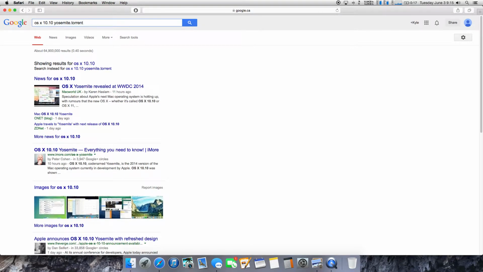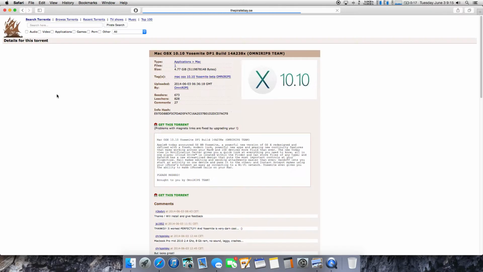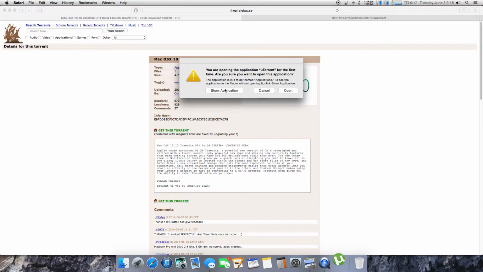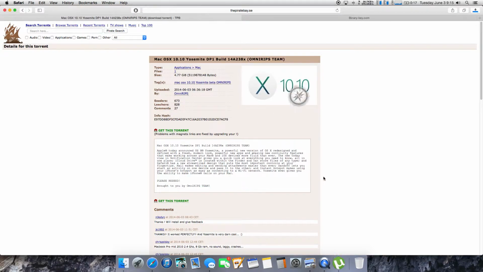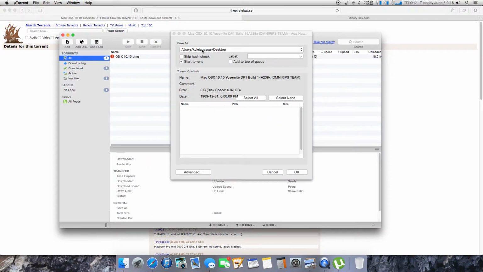.torrent. And then you want to go to this one right here. This one's good too, Kickass Torrents or the Pirate Bay. I like the Pirate Bay. So just go to get this torrent, and you need uTorrent obviously. So it's downloading, and there it is in uTorrent. And then I'm not going to download it because I already have it.